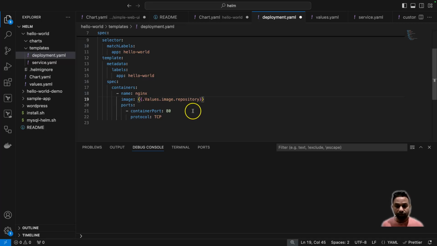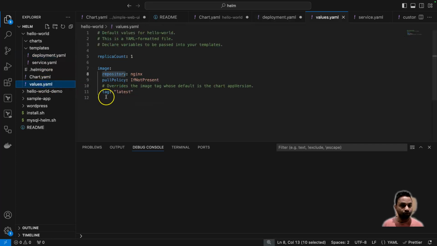Okay, cool. So now I want to add tag as well. So how do I add tag? So colon, and then again double curly braces, and then dot values dot image dot, and then tag. So values file, image, and then the tag is latest. So how will this transform? It will transform to nginx colon latest.